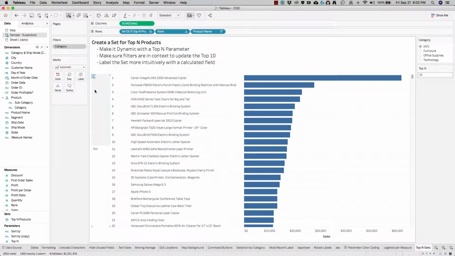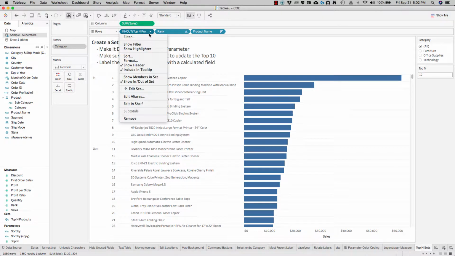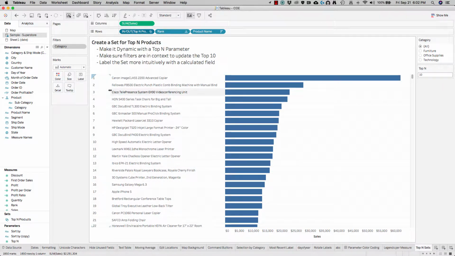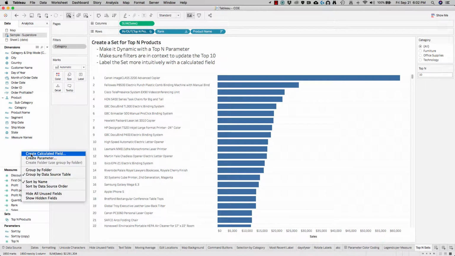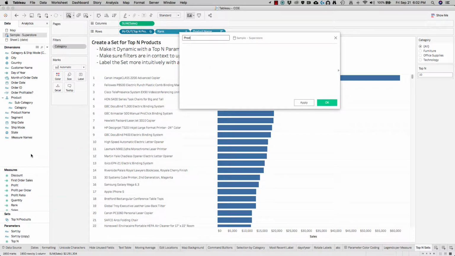So the next thing that we could do is hide our set in and out by right-clicking and saying uncheck show header. We can get rid of that. So we have our rank and our products. And now we could actually create some hierarchy if we wanted. What we could do is create a new calculated field called product group. And we could say here, if top N products, then give me the name of the product itself, product name, else, other.